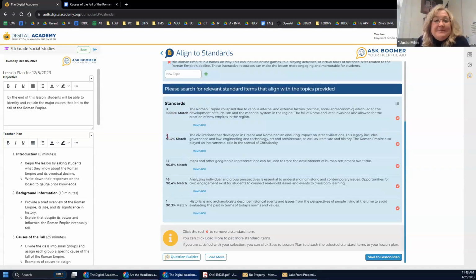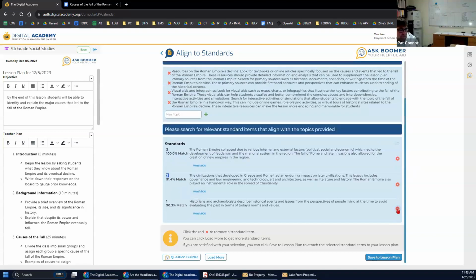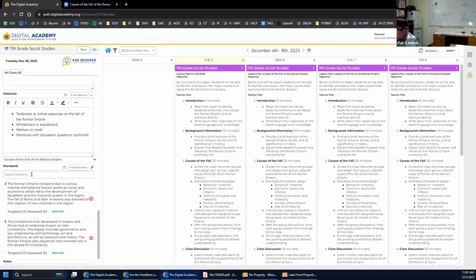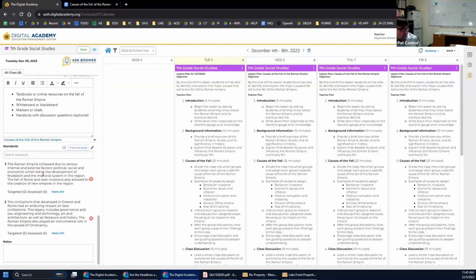And what we found is actually, the ones that are 98% and up are pretty good. After that, it starts to drop off. I mean, it'll start to produce standard linkages that are kind of all over the place, so the more generic it gets. And then you could say, I don't want this one. I don't want this one. That one's already on my lesson plan. But if I say save the lesson plan, I have 3 and 2 on there now.